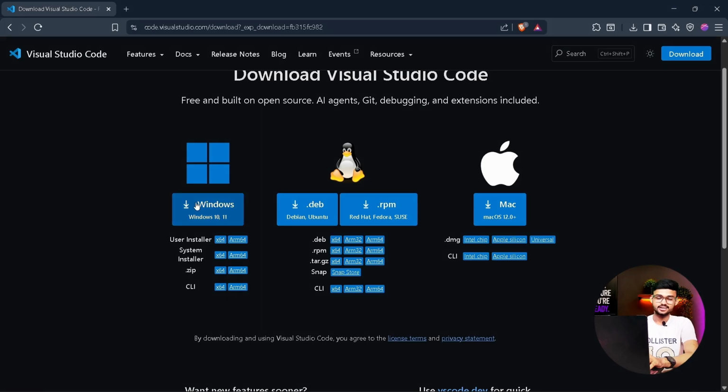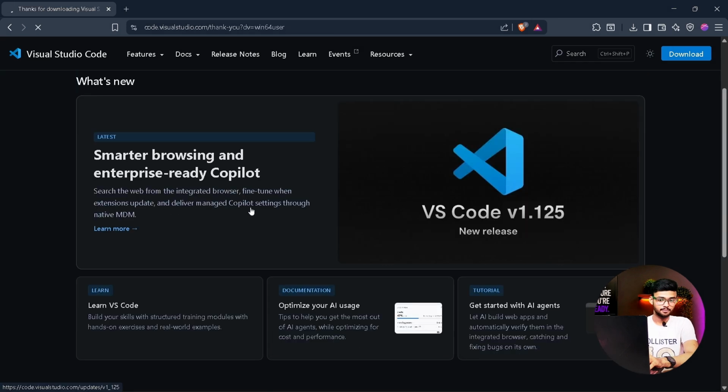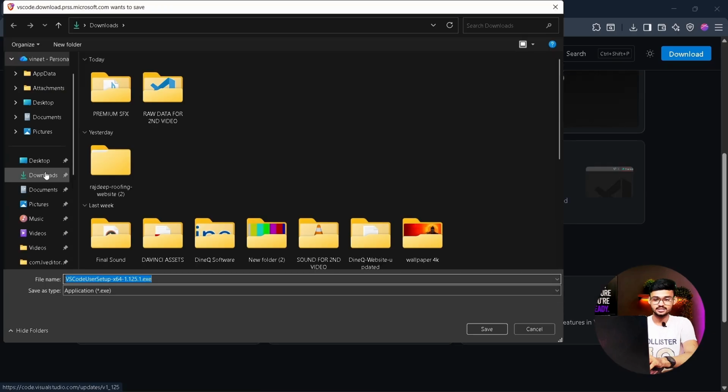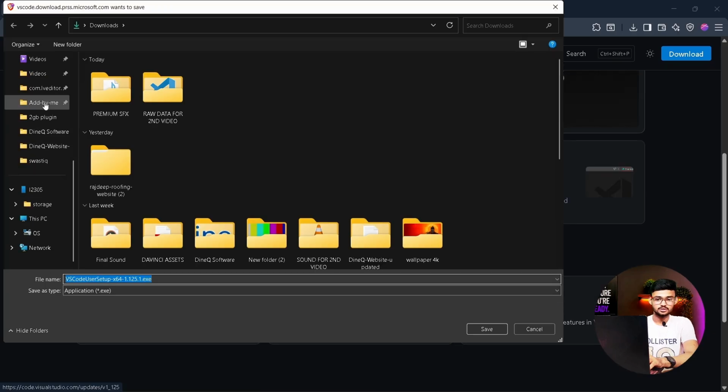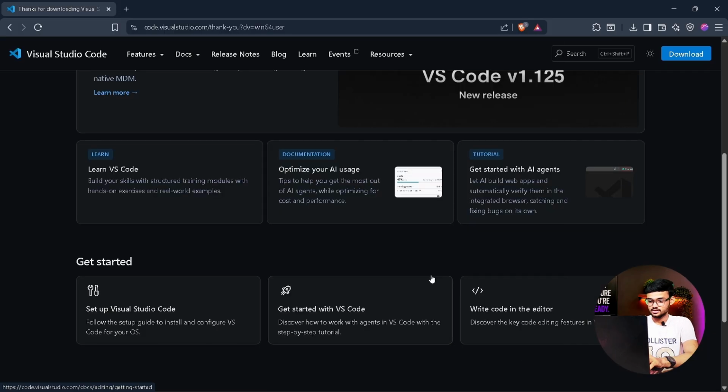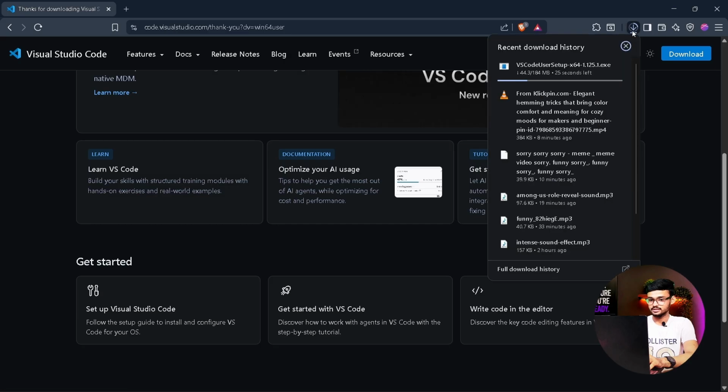You are going to get three options: first is Windows, second is Linux and third is Mac. We are going to download it for Windows. I click Windows and you get a pop-up. Define a location where you want to store the software. I save it here and it is getting downloaded. It may take a little time to download; it's all about your network speed.